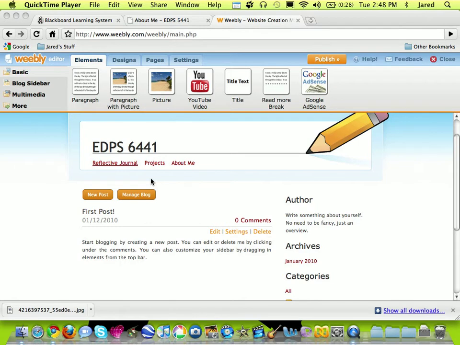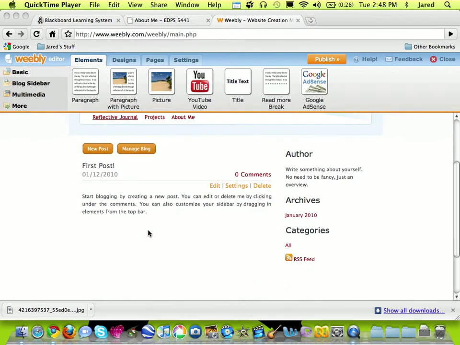So a moment ago we created a blog style page, and now I'm on that page called Reflective Journal. You can see that there's already a post that they've added to my page, just kind of a default post. Look at some of the key features of a post. First, there's a title, a date, the ability for others to comment, and then some editing controls.